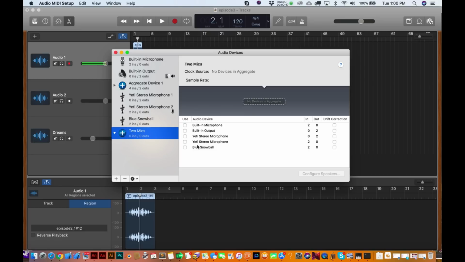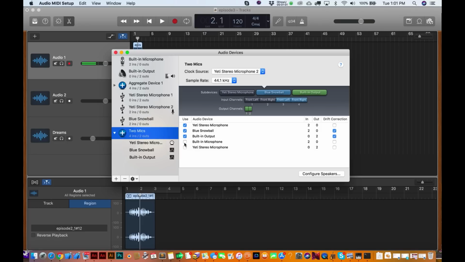Then we want to look for our two microphones. For some reason, my Yeti is listed in here twice. Hopefully that doesn't matter too much. And then we'll grab this other Blue Snowball over here. And I believe I clicked on built-in output last time. Okay, but drift correction, I have no clue whether or not you want that on, but why not? Let's throw it in there. We can always go back and change it.